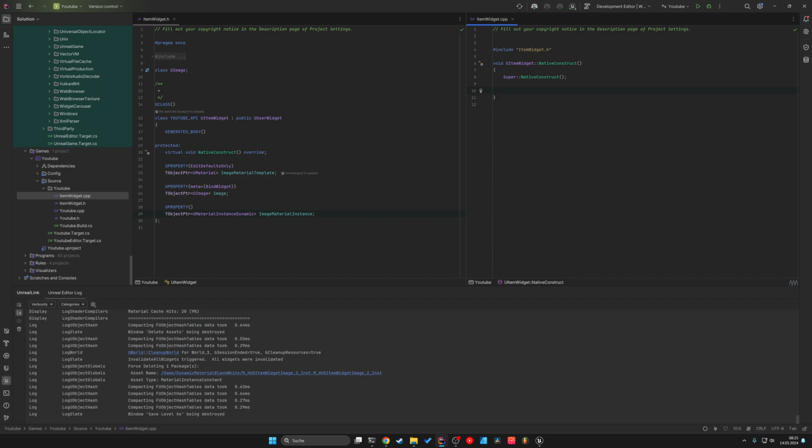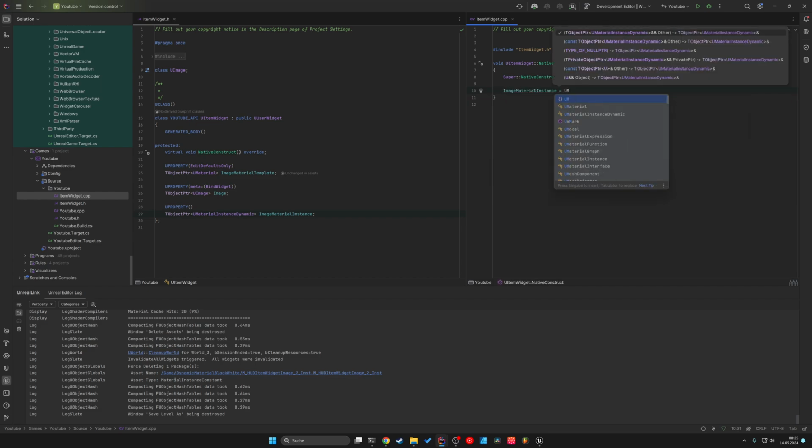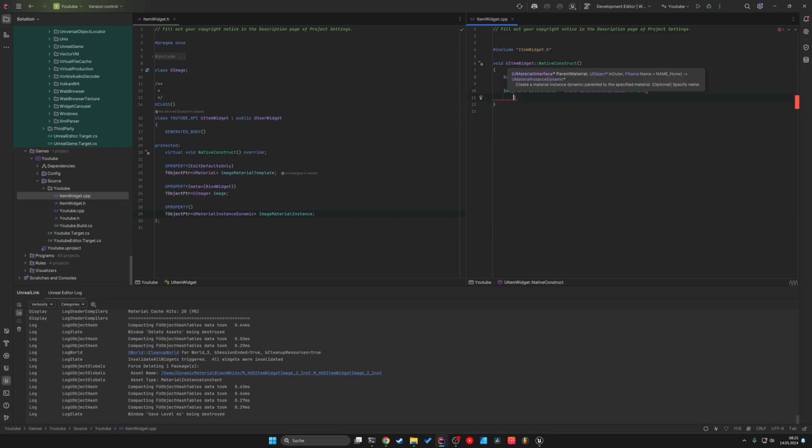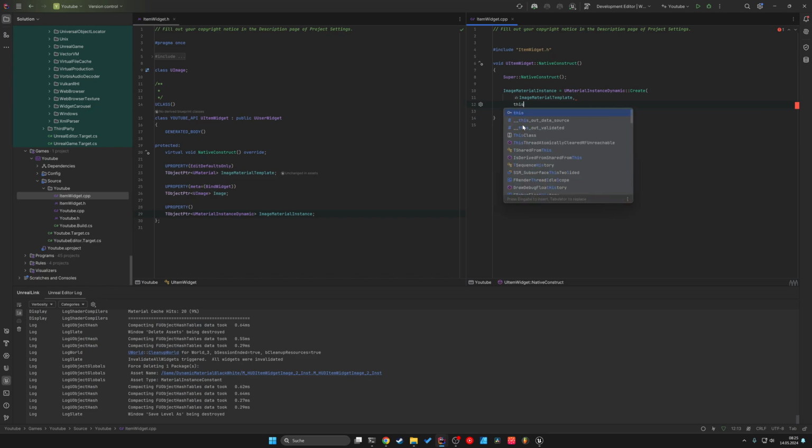Creating the instance, so creating the dynamic material, is pretty easy in C++. You just need to assign it like ImageMaterialInstance equals UMaterialInstanceDynamic, and then just Create. And then it will ask you for a couple of things. For example, it will ask you for the template, which material this instance is based off. So we use our ImageMaterialTemplate. And it will ask for our outer. So the InOuter is basically the owner of the dynamic material. So I will just use this.